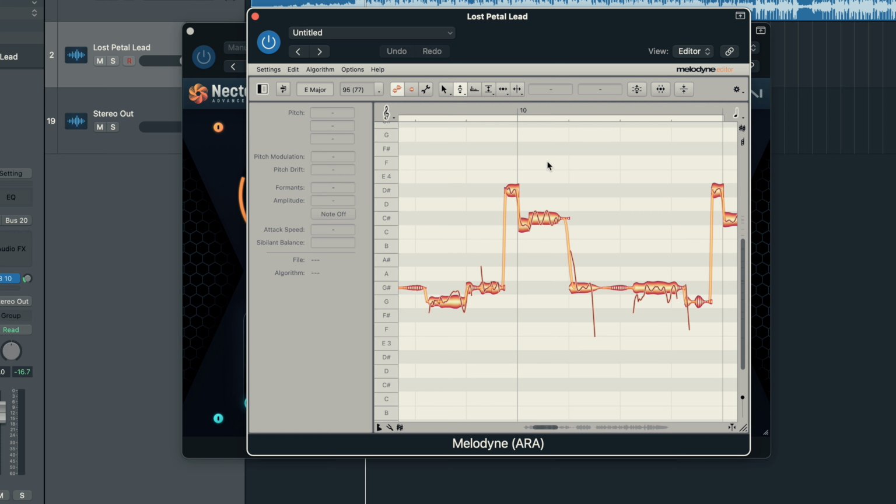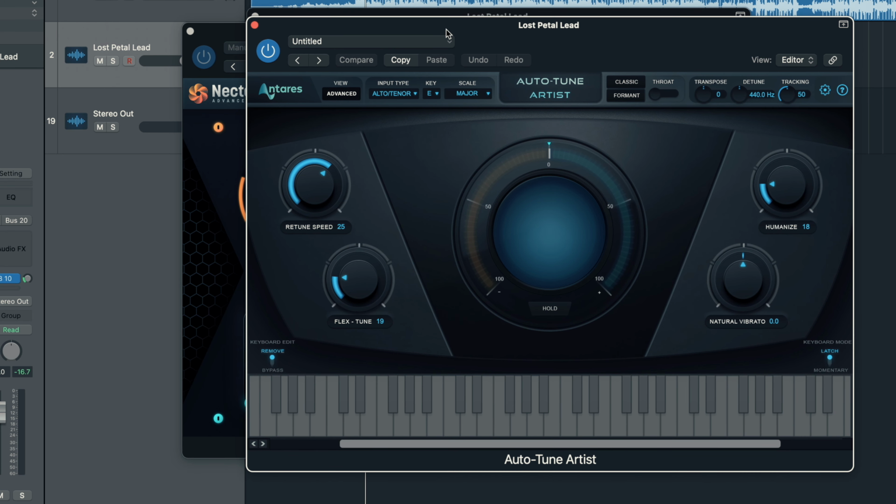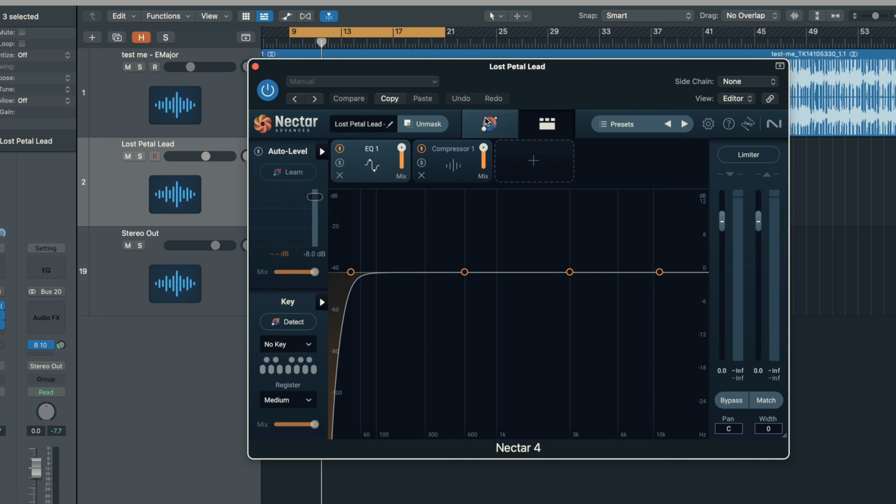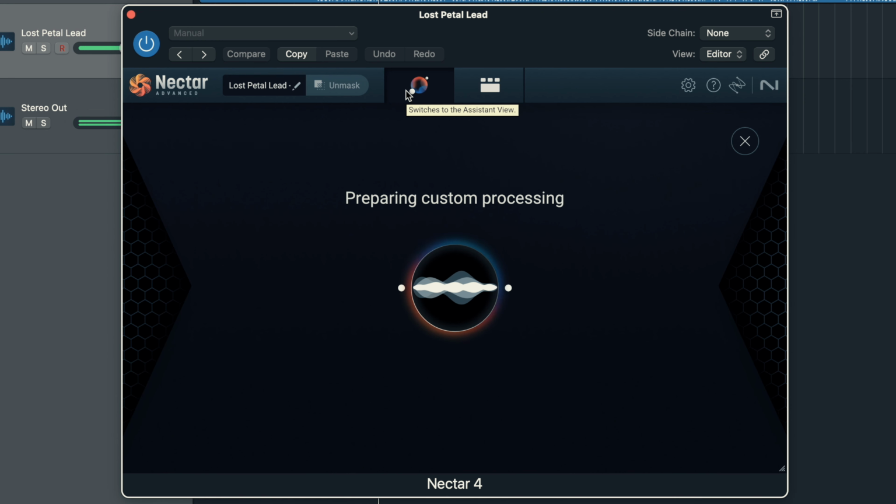First of all, let's try the plugin on the singing vocals. The first two plugins are just for pitch correction, so I have Melodyne and Autotune. And after that, let's try Nectar to mix this vocal. I click here to have the AI mix. It's quite fast. Let's do a before and after.